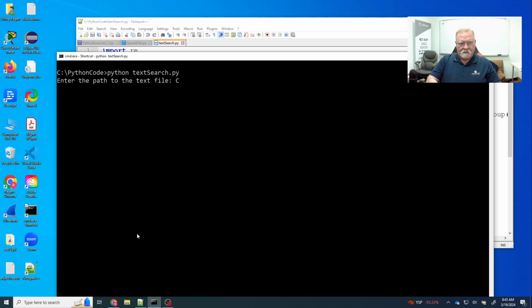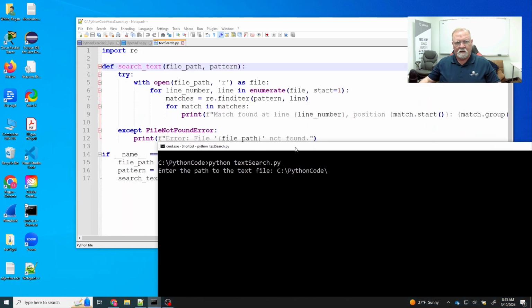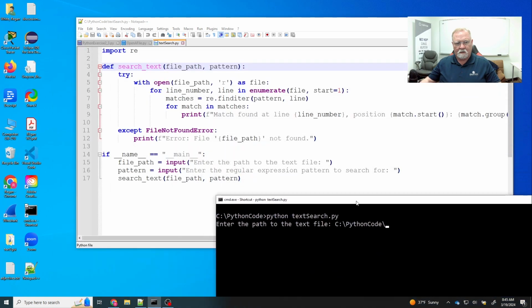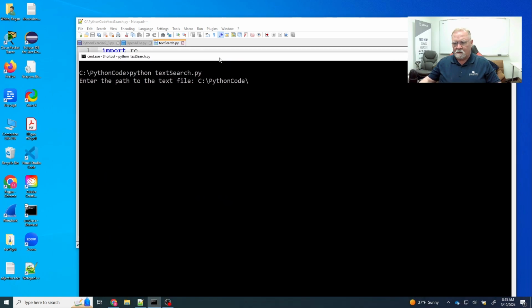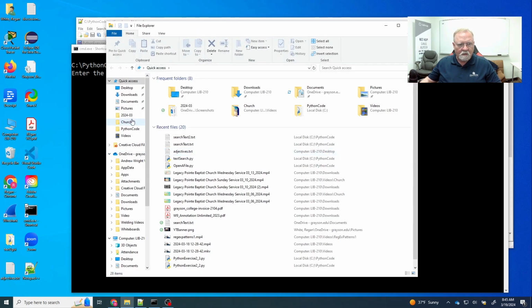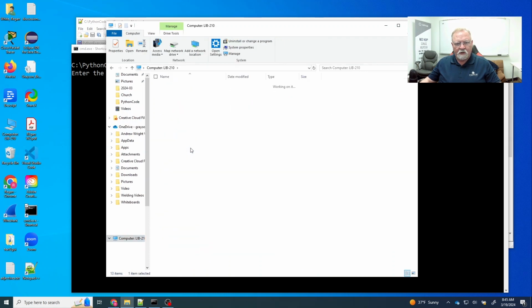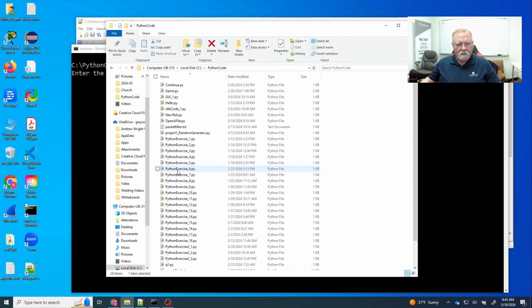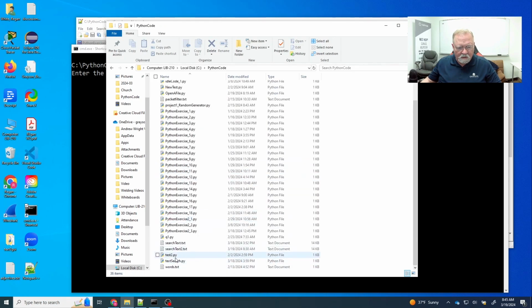Search.py, C:\, PYTHON, \. And that was... yeah, I'm gonna have to go look. I forgot again. My brain is losing focus here. So that was C... Name of that stupid thing. Search text 2. There we go.